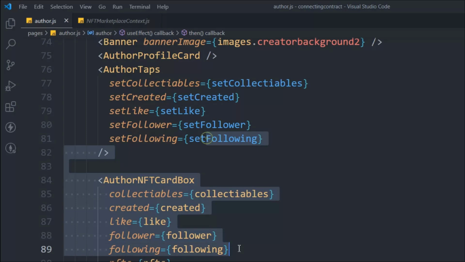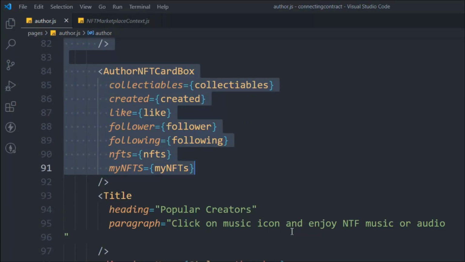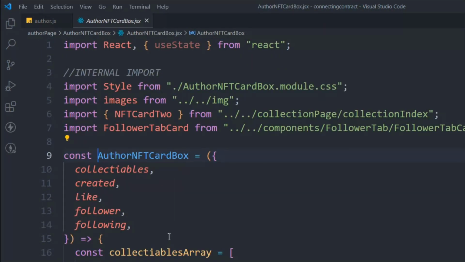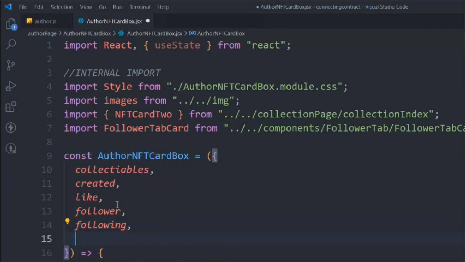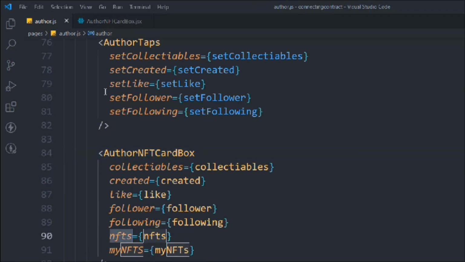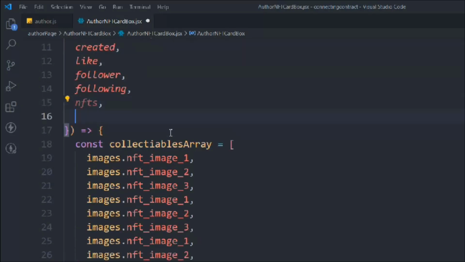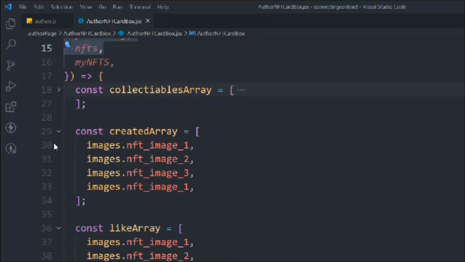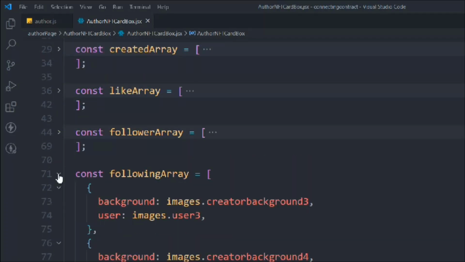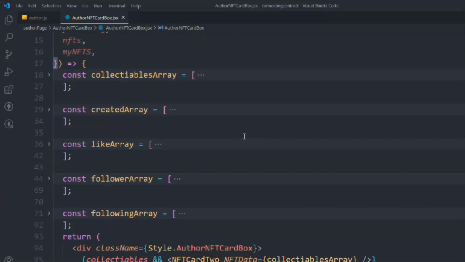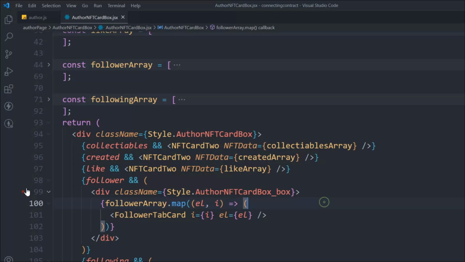So we have the data in this author NFT card box, and we can click on this and come back to this NFT card box, and we're going to receive those data. Let's receive the data NFTs, and this is called my NFTs. These are the two data we have here. Close all these arrays, and now we can simply pass the data in this component.